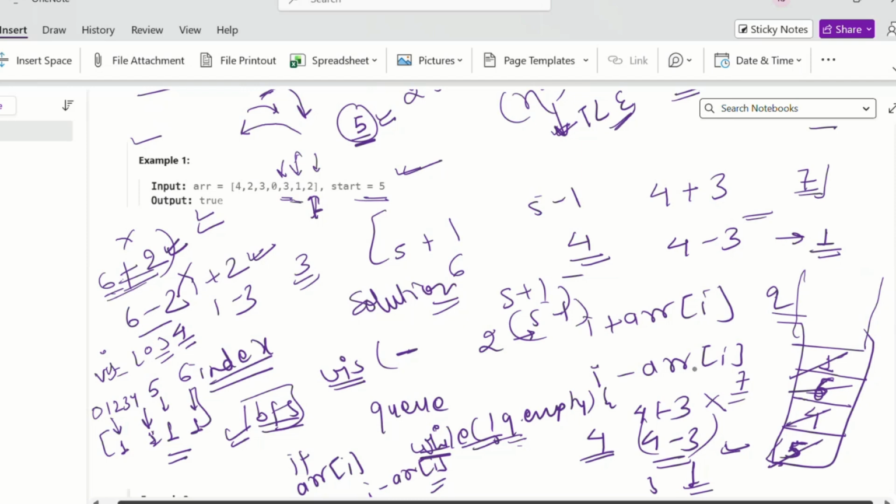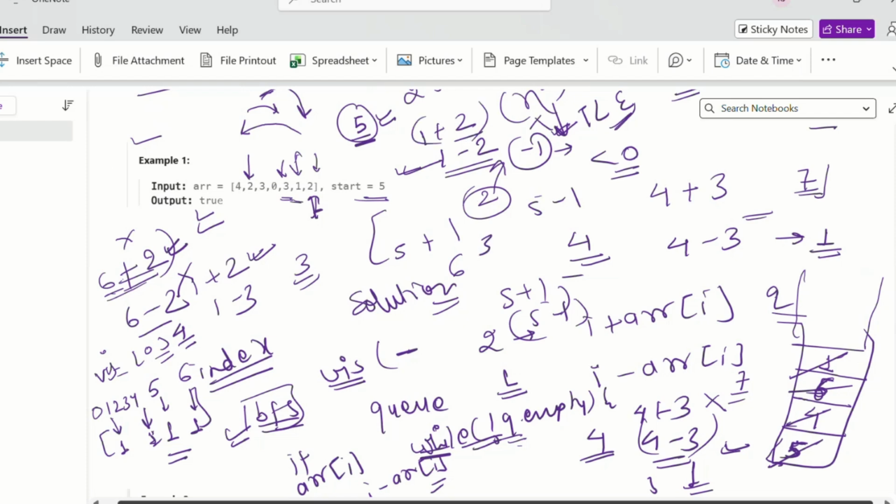So we pop 1, and check whether the 1st index has the 0 value or not. The 1st index has value 2, so it is not 0, and we move from the first index. We can move to 1 plus 2 or 1 minus 2. 1 minus 2 gives minus 1, which is less than 0 and out of the array index, so we ignore it. 1 plus 2 is 3. Before pushing it into the queue, I check that 3 is not 1 in the visited array. 3 is not 1, so I can push this value.